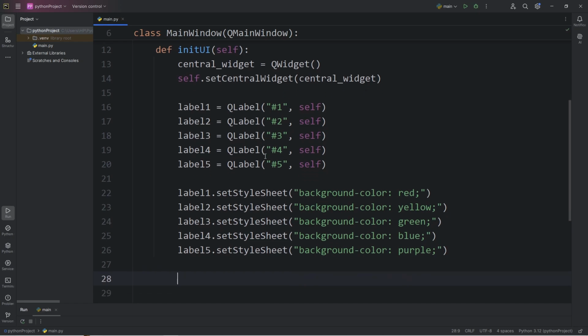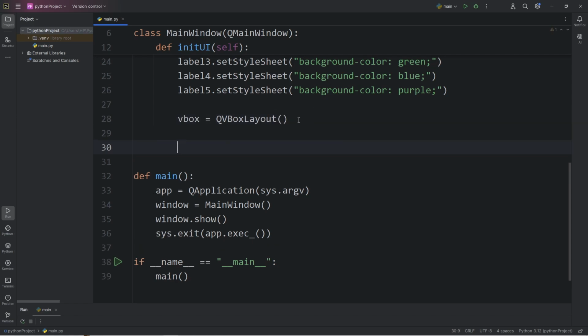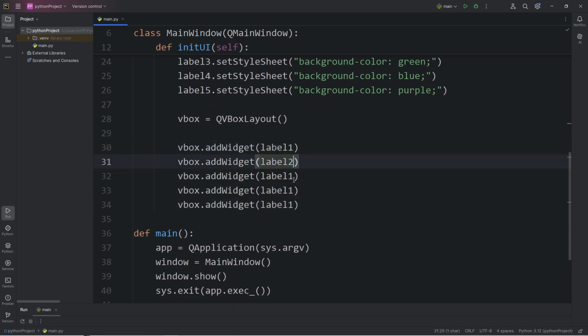This is where a layout manager comes in. We'll start with the vertical layout. We will create a vertical layout manager, which we will name vbox. vbox equals, call the constructor for QVBoxLayout. We are calling the constructor. We will take our layout manager, call the addWidget method, then pass in a widget, such as label1 near the top here. We'll do this with the other labels. We'll do some copying and pasting. Add label2, 3, 4, and 5.